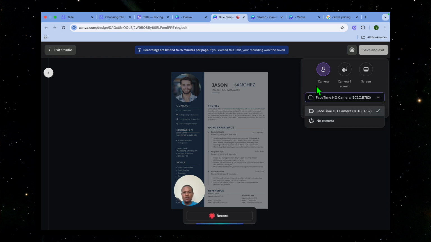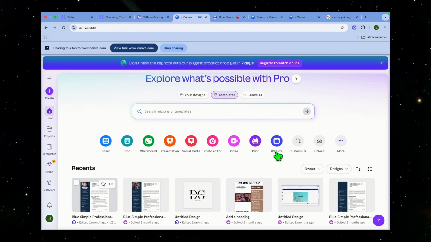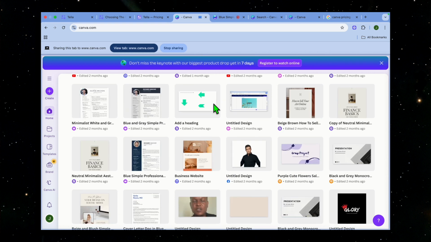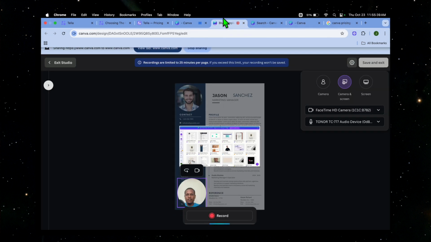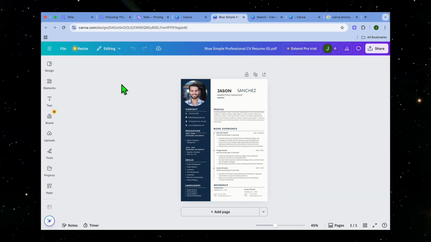And if you would like to record your camera and screen, you can select camera and screen right here. Then you can select the screen that you would like to use. Then you'll tap on share and you can see how it looks. So I can continue recording right here. And if I were to go back to the first page, you can see how it looks right here. So this is a good option if you would like to create presentations, for example, or if you have a limited budget and you just want a quick voice or screen recorder.